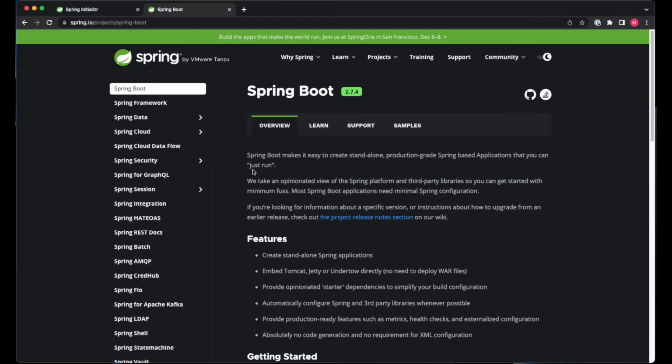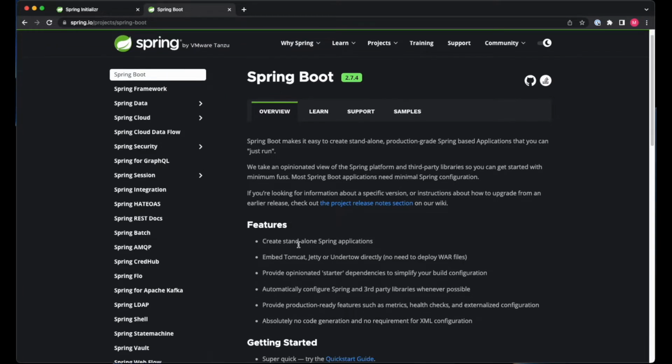It allows you to create standalone production-ready apps. Some of the features that come with Spring Boot are creating a standalone Spring application. It has Tomcat embedded, and provides auto configuration and other external libraries. You could also monitor the health of your application. So Spring Boot is really powerful, which allows you to create Java-based applications.